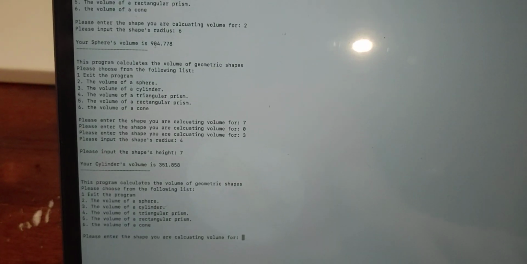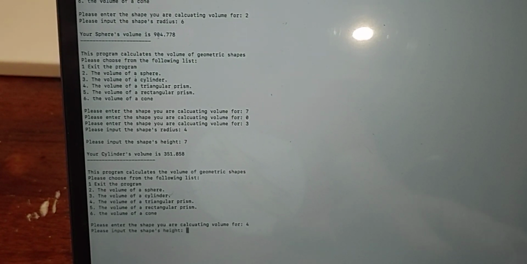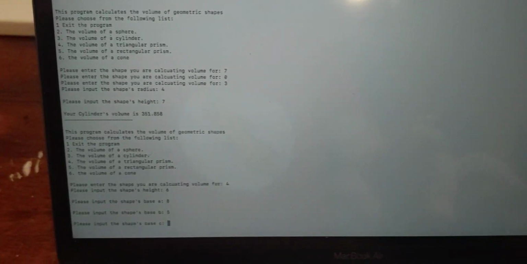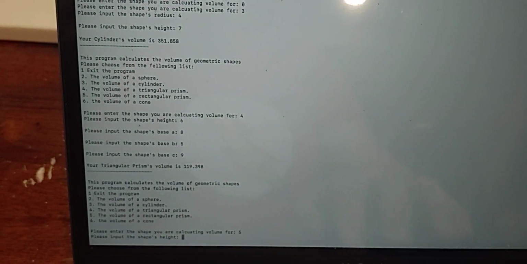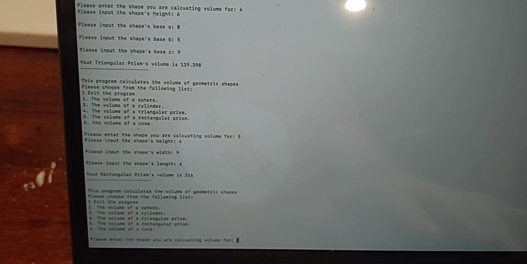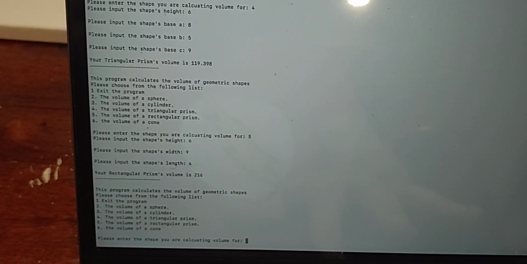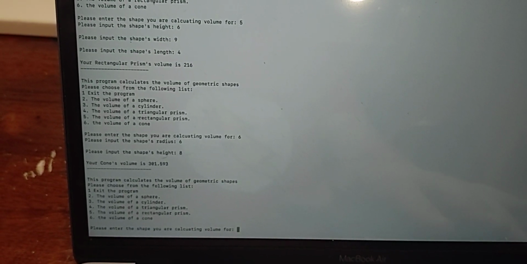Okay, so we'll go for, there we go, cylinder, and then we'll do the triangular prism. I got its volume, and then we'll do a rectangular prism. Okay, and then we'll do a cone. Right there.